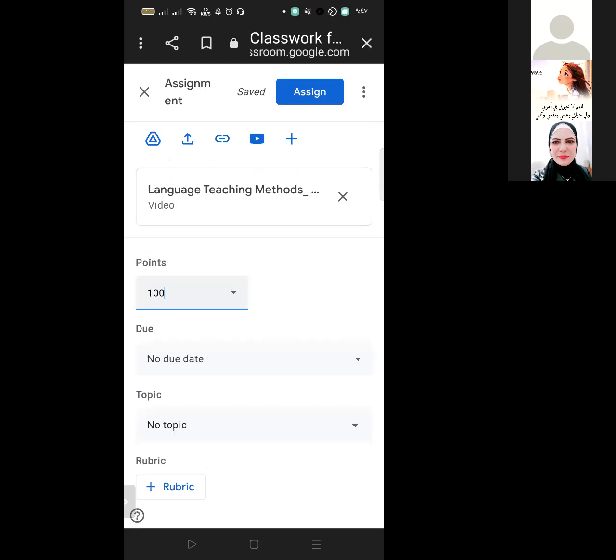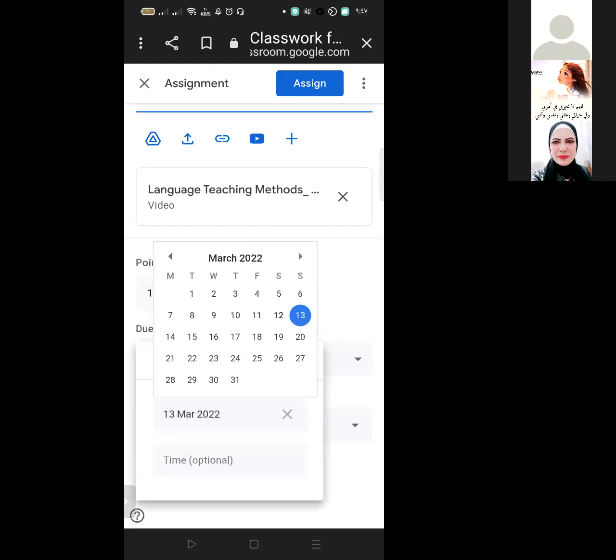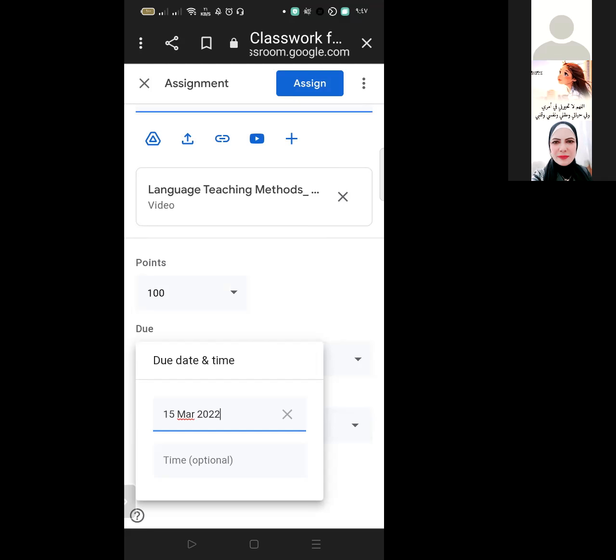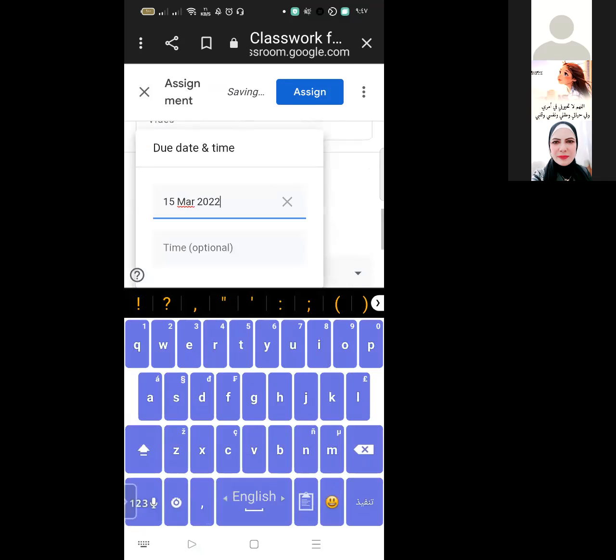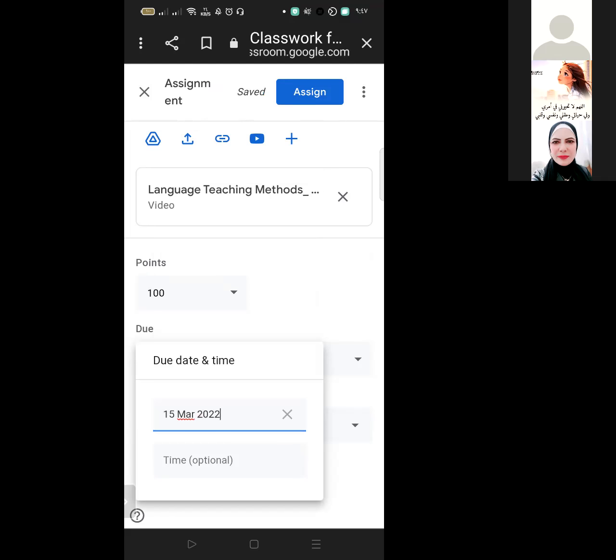Here, due and topic. Due, you can choose a specific date. For example, today is 12th March. We can assign the homework, or we can give them only 2 days to do the homework. Here is 13, for example. We can make it like 15, for example, due 15th March 2022, okay? Time optional.